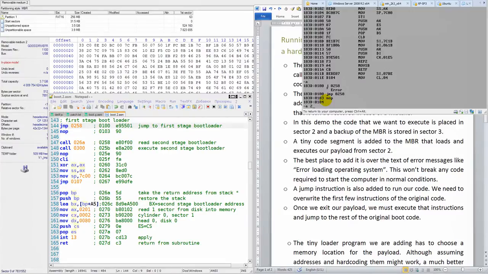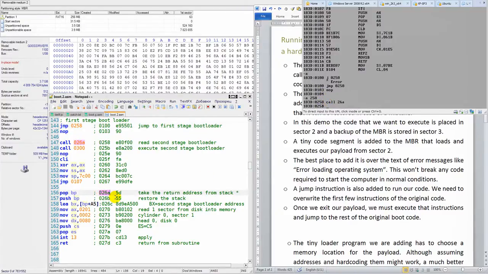The tiny loader program we are adding has to choose a memory location for the payload. Although assuming addresses and hard-coding them might work, a much better practice is to find where the code is actually running from and store the payload at an adjacent block of memory. This can be done by making a function call. In this demo, we will place this function at address 26A. Inside that function, we may obtain the absolute return address from the stack. Then the distance to the payload is added to it, forming its absolute address.